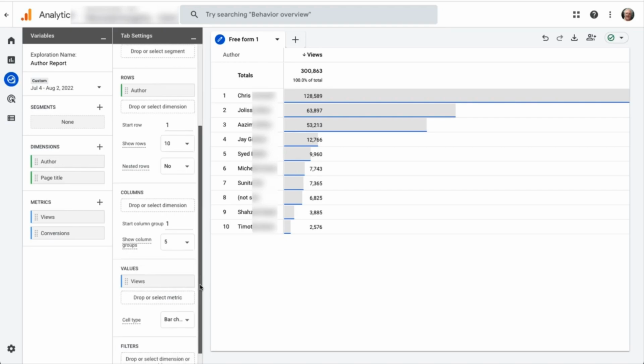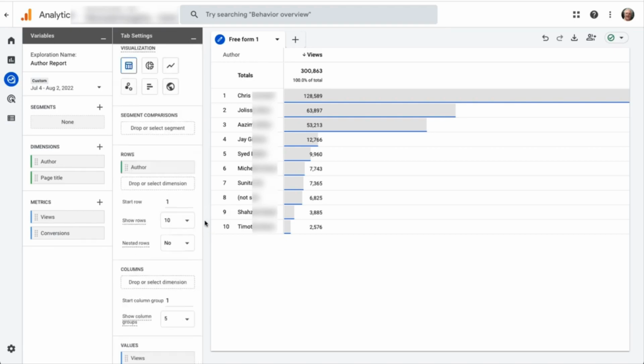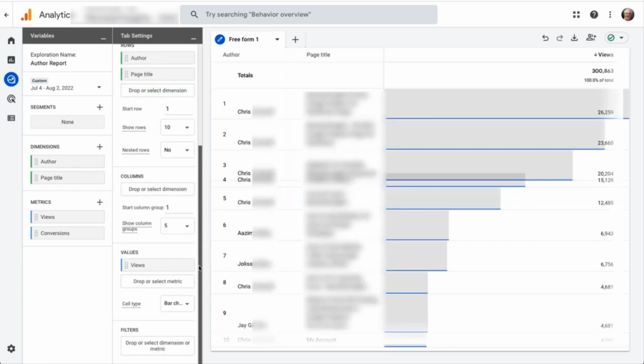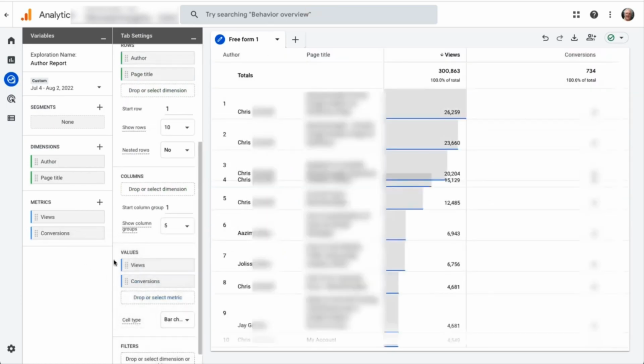And we don't need to stop there. We can take it a step further by breaking the report down even more. So to do that, just drag the page title dimension into the Rows box. And then drag the conversions metric into the Values box. Now that's going to show you which pages belong to each author and whether those authors and pages led to any conversions. Well, there you have it.